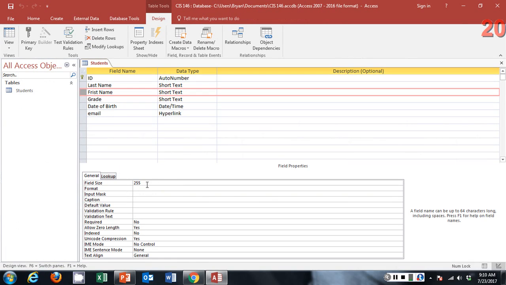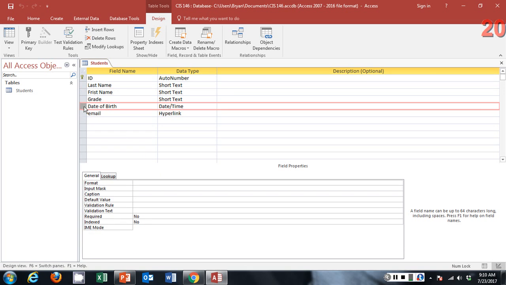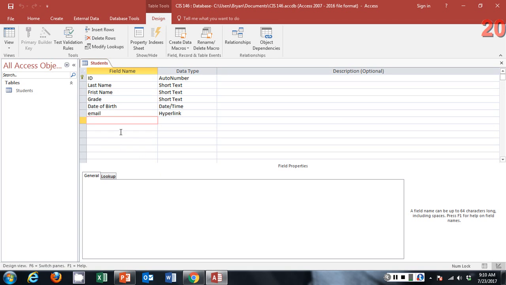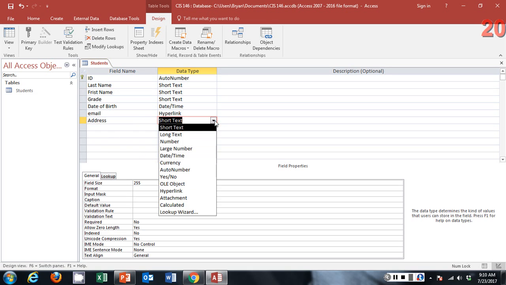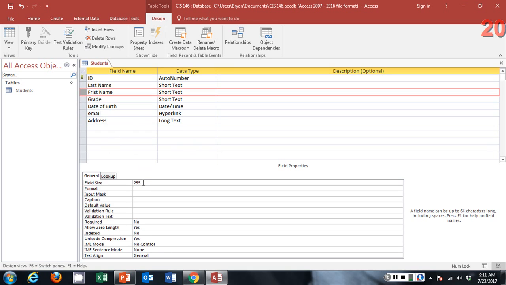You can see the field size for short text shows up as 255. Hyperlink, it shows that it doesn't have a format. Date and time, it doesn't have a format. Short text, field size 255. Let's see what happens if we put in address and put long text. Let's see what it says. It's not going to have a format because it's really anything longer than 255. So for first name and last name, that gives you the character limit there.